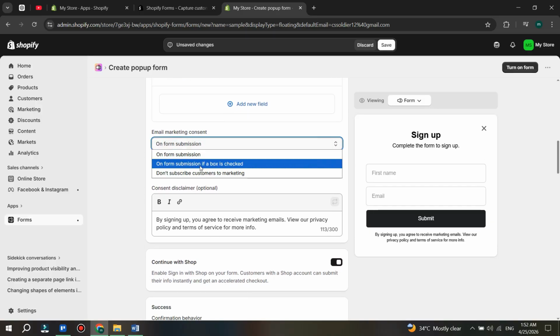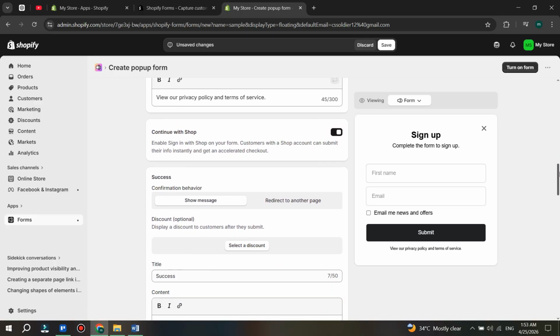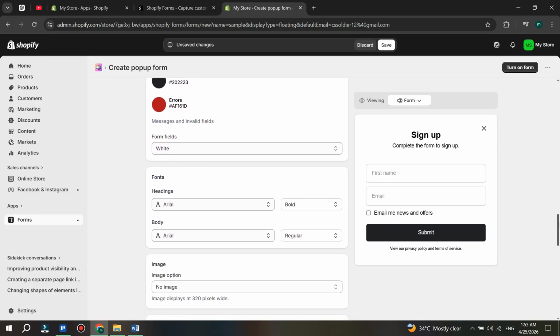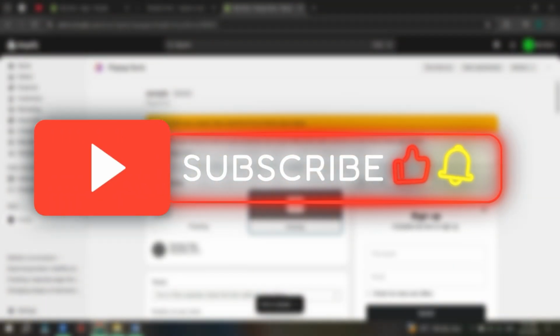Once everything is ready, click Save and Publish. Your form will now be active on your store and start collecting customer information automatically. That's it. Your Shopify forms are now set up and ready to use.